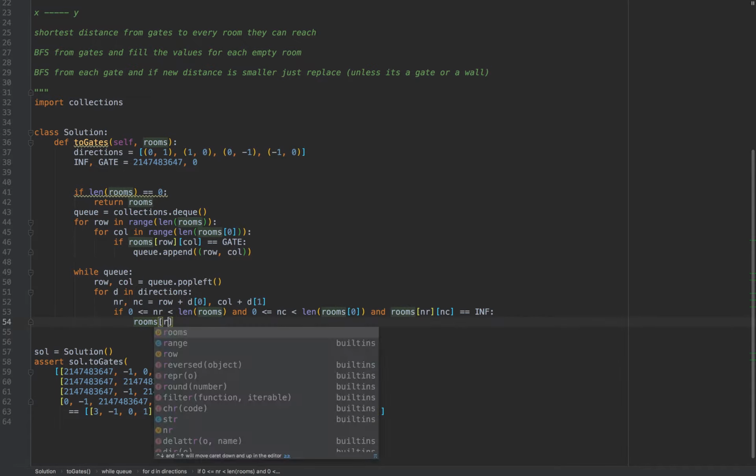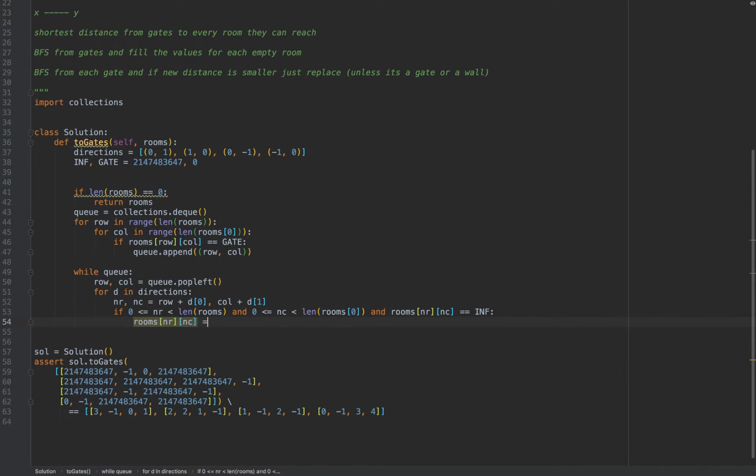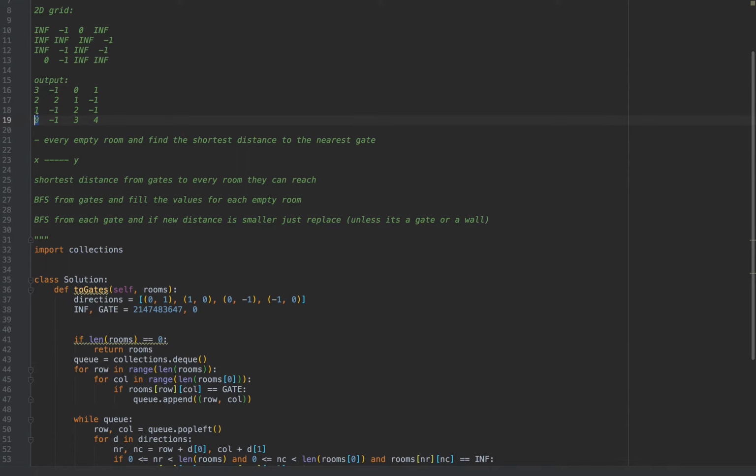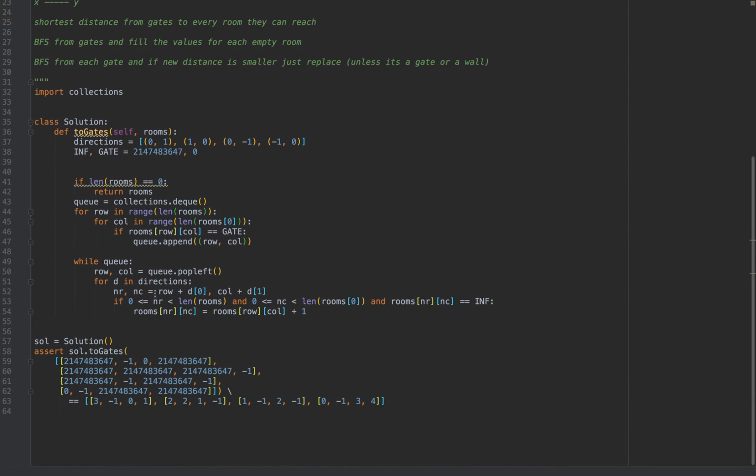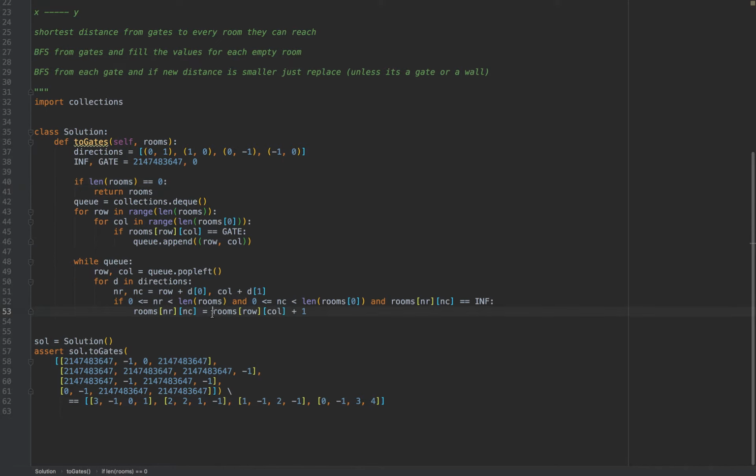So rooms for neighbor values is now the value from row column, its neighbor, plus 1. Because for a gate the value would have been 0, so the first one it will go to and update would be 1. And so the next one that will go to that would be 1 + 1, which is 2. And you keep doing that until you reach all the empty rooms, right?